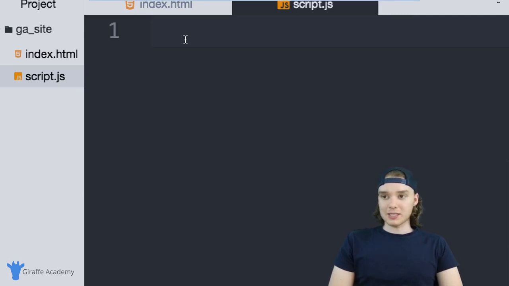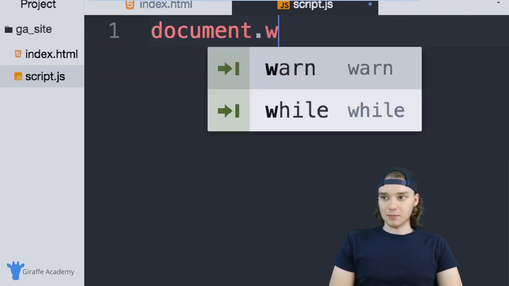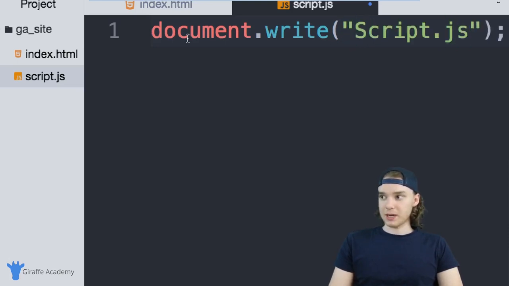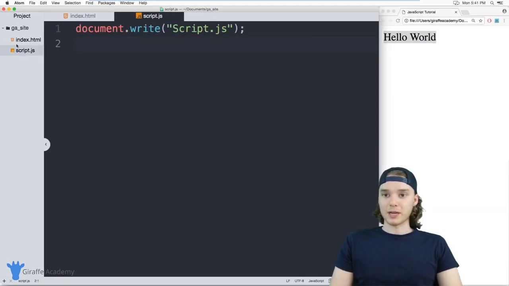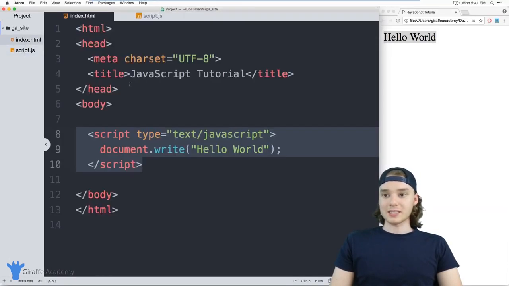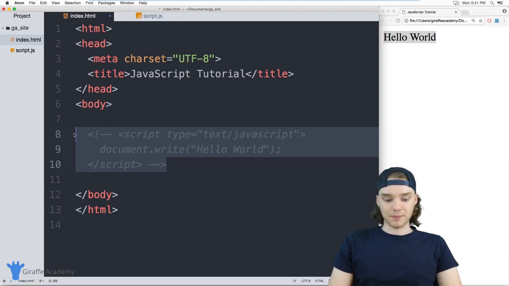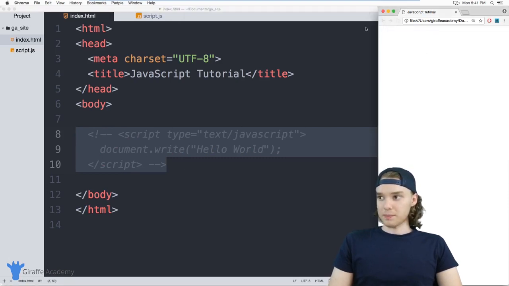So I'm going to use that same document.write command. And over here, I'm just gonna say script.js. So we'll basically just print out the name of the file that we're in. So over here in this index.html, what I need to do is I need to tell this file that we want to use that script.js file. So I'm actually just gonna get rid of these script tags, or I'll comment them out for the time being. So these are no longer gonna work.